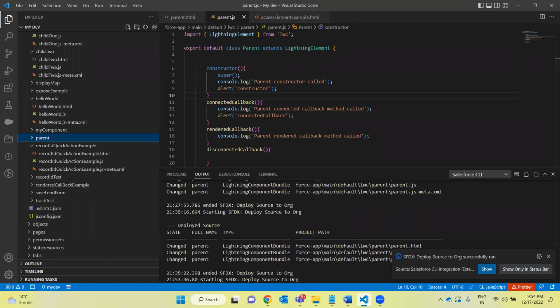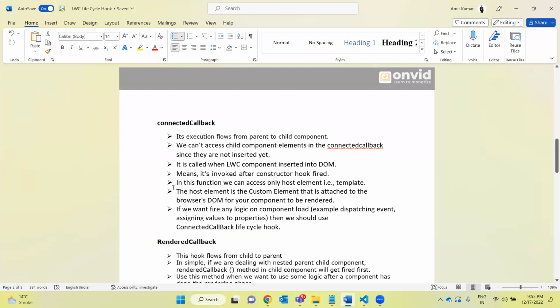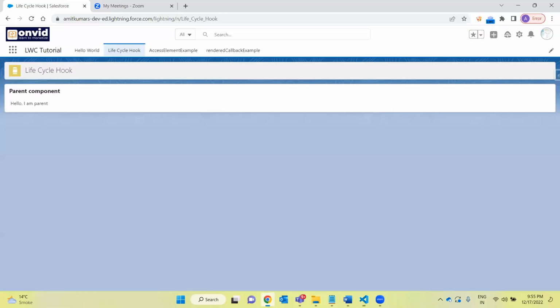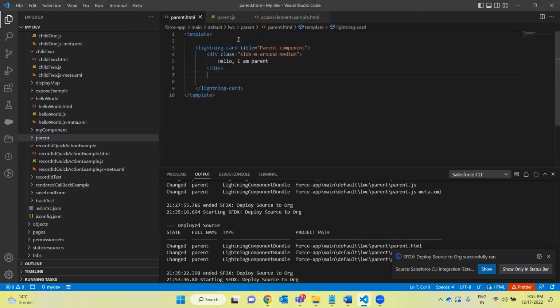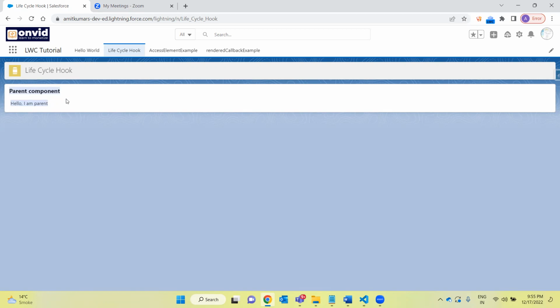Okay, no worries. This line says it is called when the LWC component is inserted into the DOM. Means if it is not inserted, I will not see this screen. If there is an error during instance creation, the connected callback method will not be called. Means all the elements, whatever we have written in the HTML file, are rendered and inserted properly on the screen. Then the connected callback method is called.